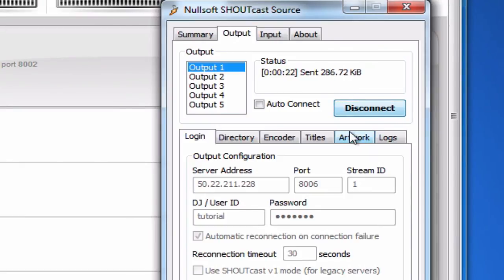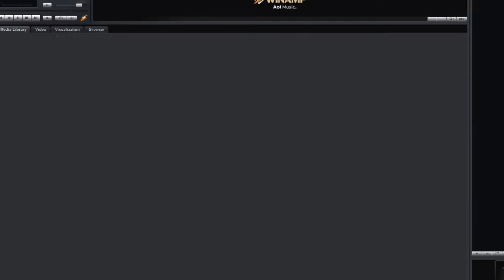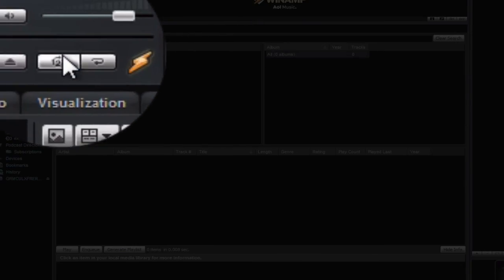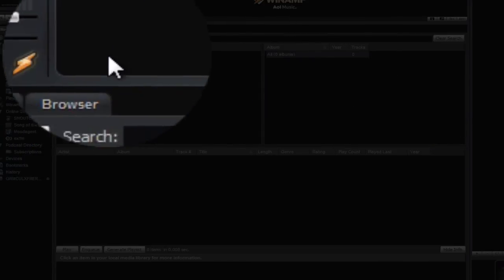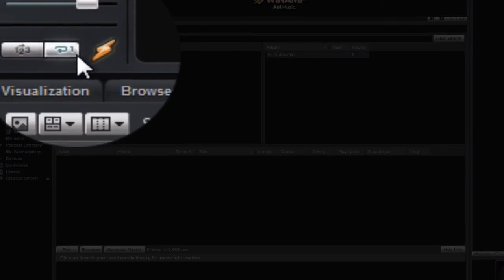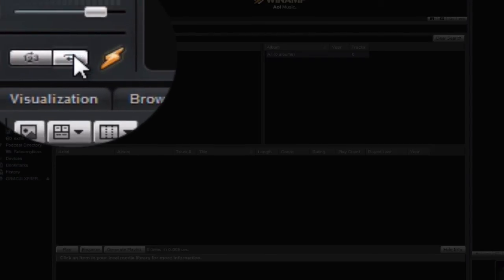Now that we are connected to the server, we can try playing a song. I have a file loaded here by default. To play a song, just double click on it. And the file will play. If you have multiple files, they'll play one after another. You have some options here like shuffle, which you can use to make the songs random if you want. Or you have repeat. You can either repeat the playlist or the song. This little one indicates that only the song is being repeated.